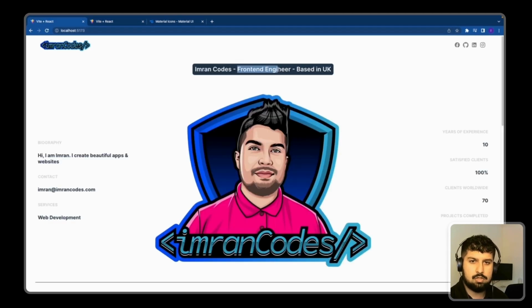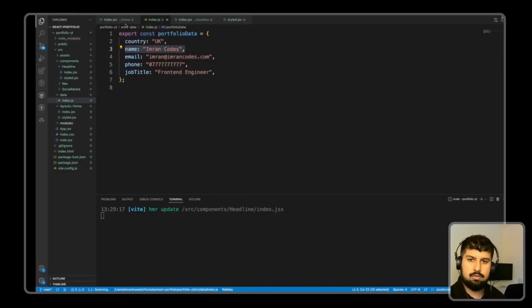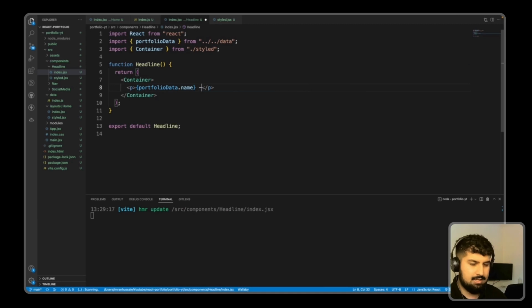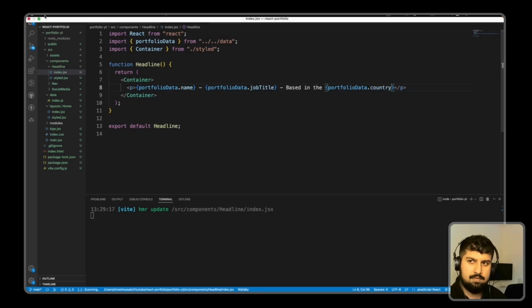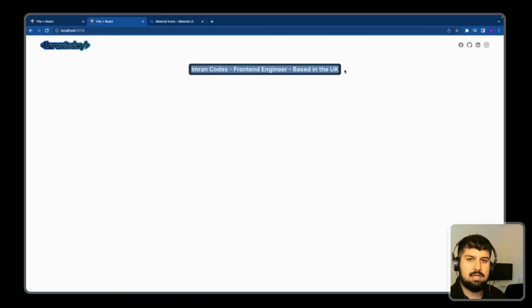We also need the job title and the UK as the country. So going back to the code, if we add a dash in here, again I want to copy this, and instead of name, it's going to be the job title, and then another dash in here. I'm going to type in "based in", and then this time it will be portfolioData.country. So now if I save, we now have Imran Codes, front-end engineer based in the UK. So now that section is complete.